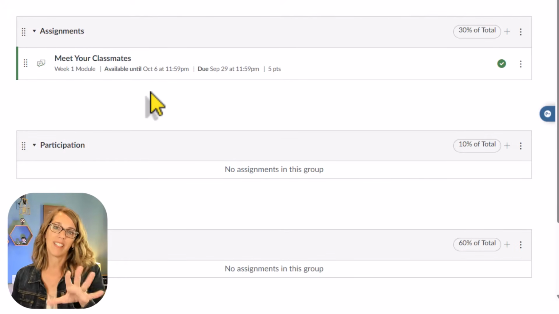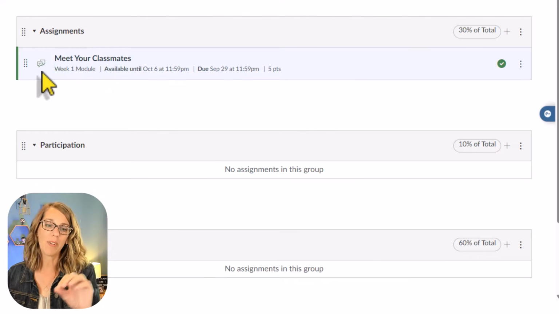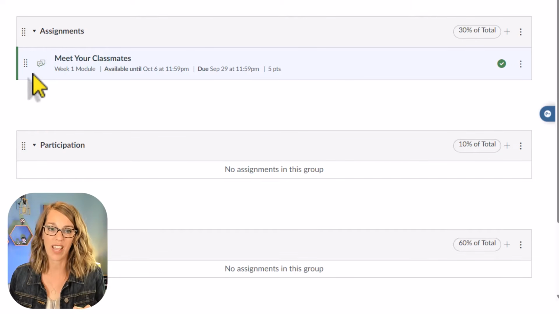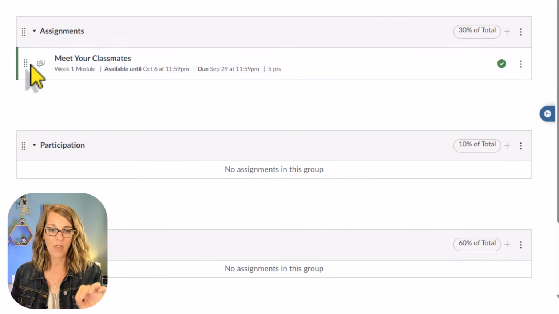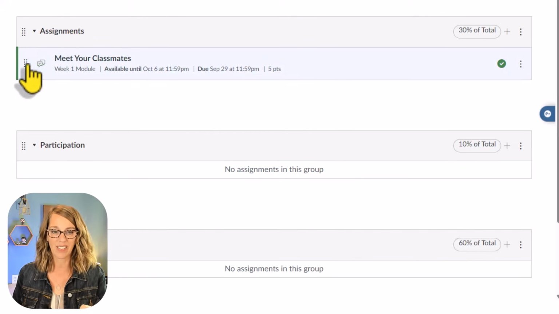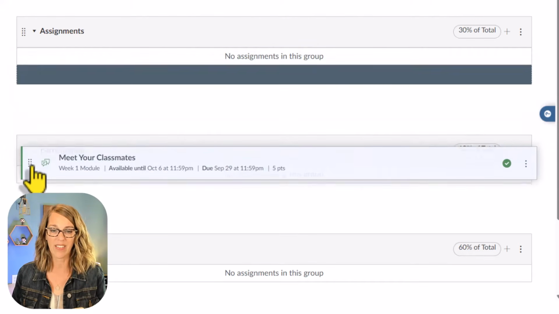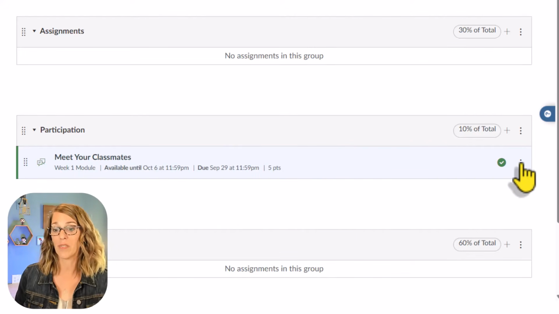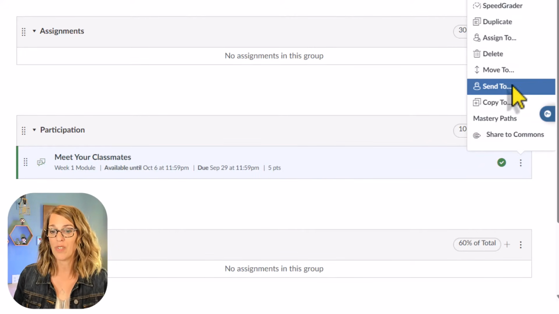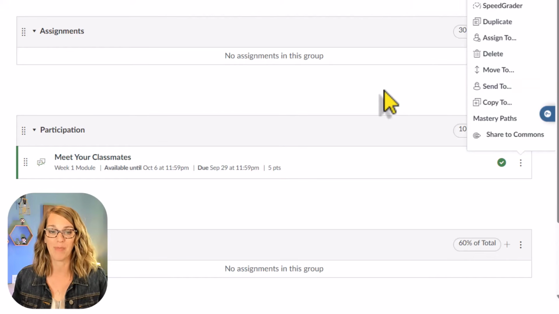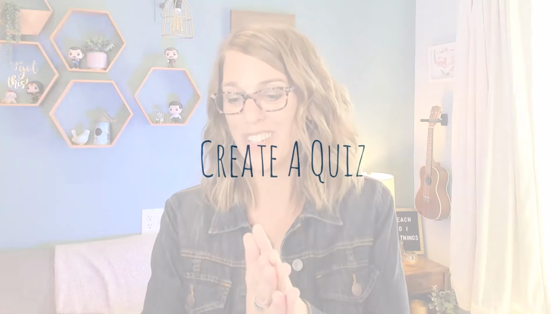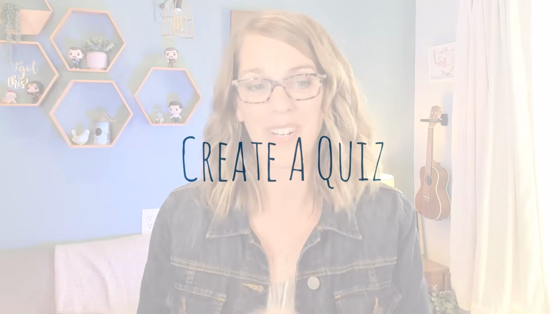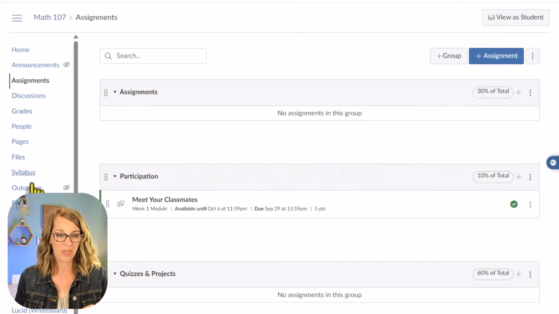Now back to that Meet Your Classmates. This is really a participation activity, so I'm going to move it into my participation category. I'm going to hover over that array of dots. I'm going to click, hold, and drag that right down to participation. The other thing that you can do is to click the three dots, and then you can choose Move To. That would be another way to move it. Okay, let's add another thing to our modules. We haven't done any quizzes yet, so we're going to do that next. Back into modules.